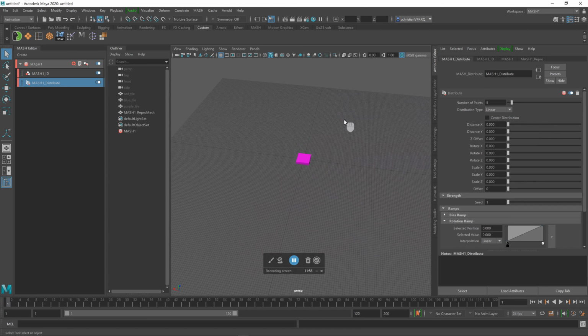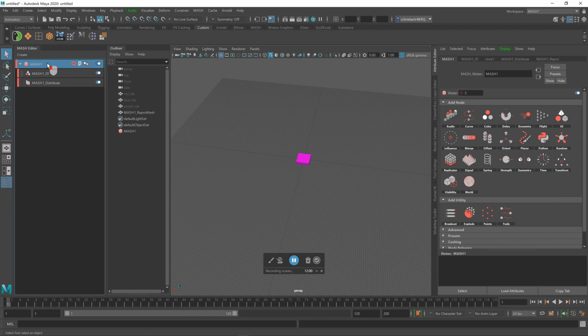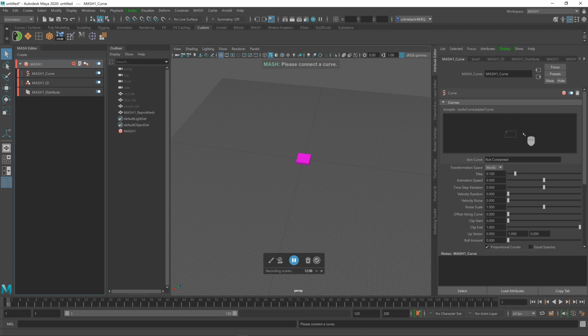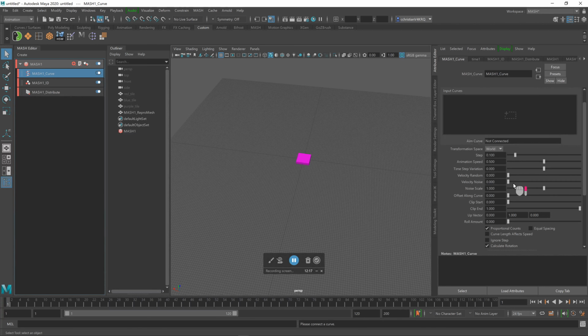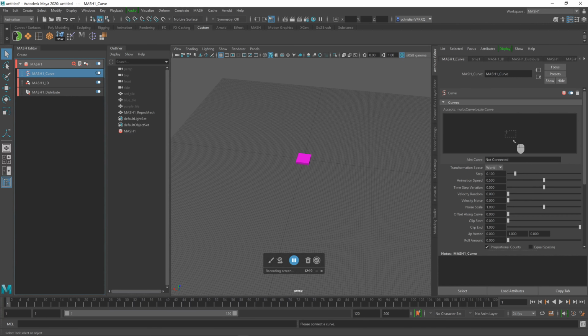Now, in order to create a path, I'm going to need to make a curve node. So I'm going to go over here. I'm going to select the MASH1 network. I'm then going to go over here, add curve node. As you see, we have a new node here, curve node. And over here, we have a whole bunch of options. Most of these are for animation, strangely enough, which we won't be using in this lesson.